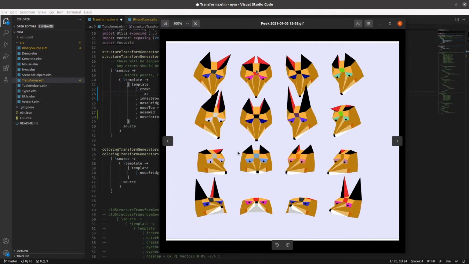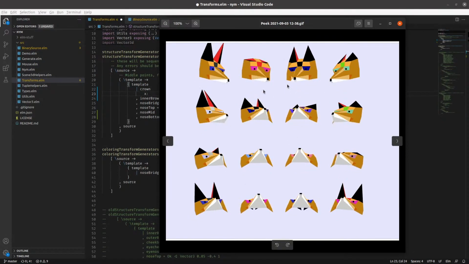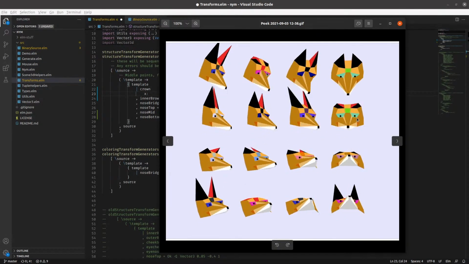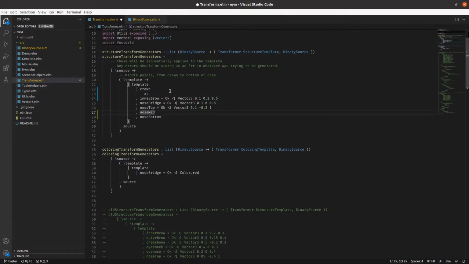But from the crown to this forehead, to the nose, to the tip of the nose, and then to the bottom tip of the nose. And if you look, you can see there's 3 points on the nose, and that again corresponds to these 3.